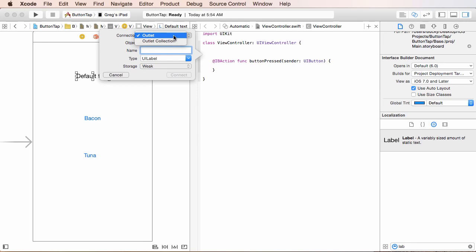So the type of connection that we need is an outlet. An outlet is pretty much just a reference to this item. And once we have a reference to it inside our code, we can do things like change the text. Again, an outlet is just a reference to an item. An action is some method that the user calls whenever they interact with something interactive like a button. And if you guys get confused by now, don't worry. In like two tutorials, it will just be second nature.